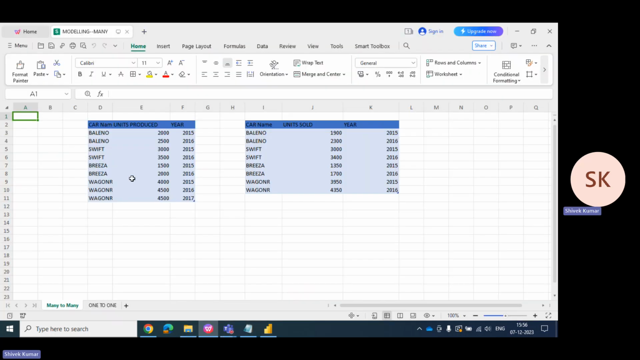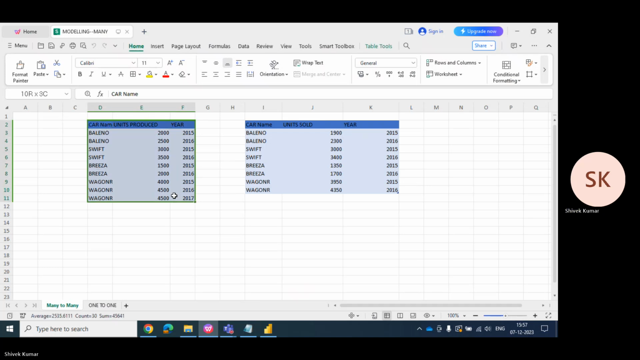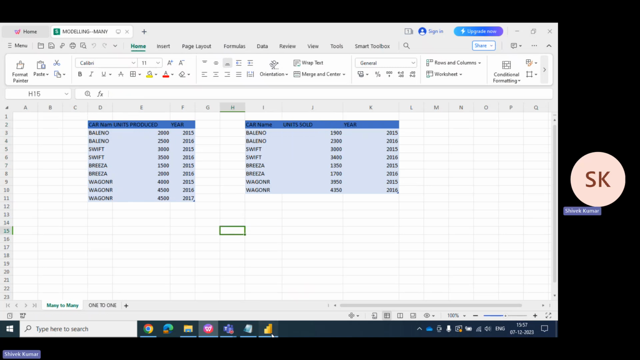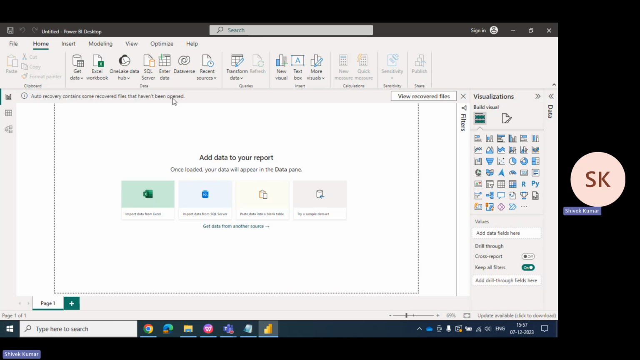Let me open the data. I will let you know an example of many-to-many relationship, how it's filtered in the data model, what the use cases of many-to-many relationship are, and how to handle the error. So this is my data, table 1. Car name has duplicate records, in this table and this table also. So first let me import this file into Power BI.